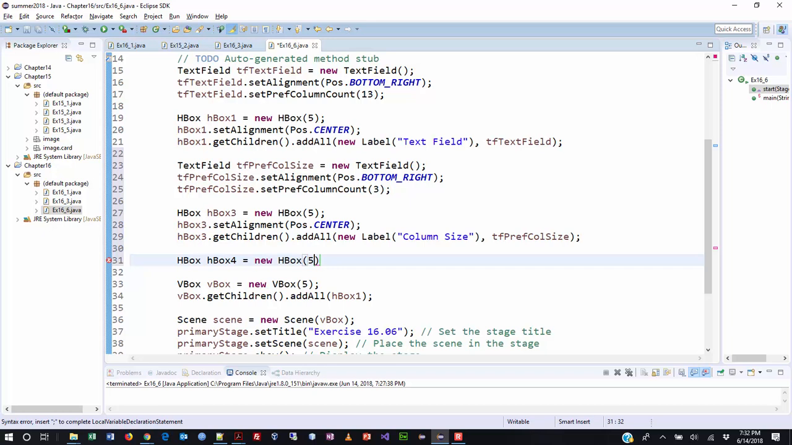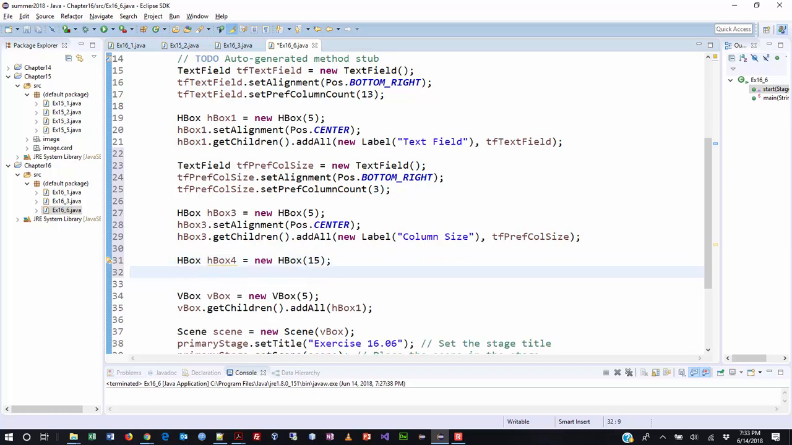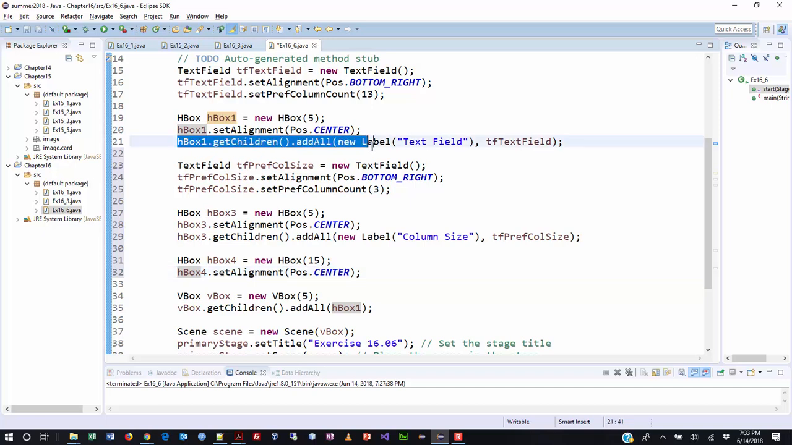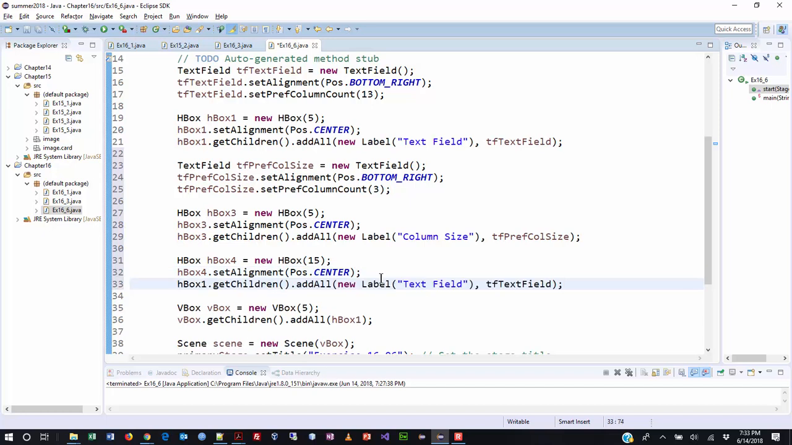I'm doing 5 as kind of a standard for spacing. And actually, since these are 2 HBoxes, maybe I'll bump that up to like 15, so those 2 HBoxes have a little more space between each other. And then what am I going to put inside of HBox 4? Well, I'll copy this center alignment thing. I think that's always kind of a good practice, except we'll change that to a 4. And then we're also going to do the get children thing. Of course, I will be changing the values, so this will be a 4 here.